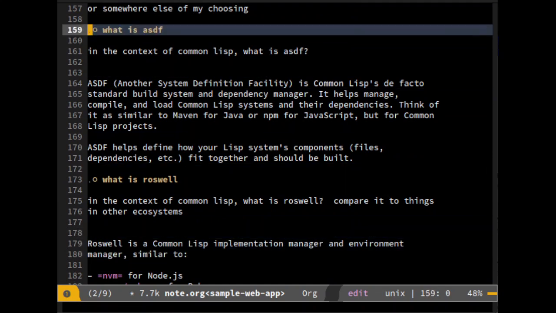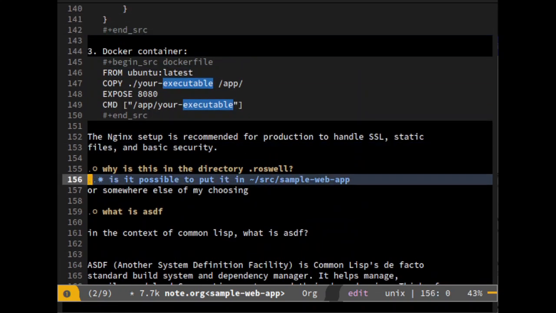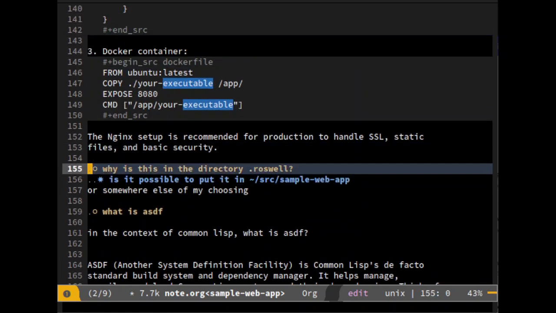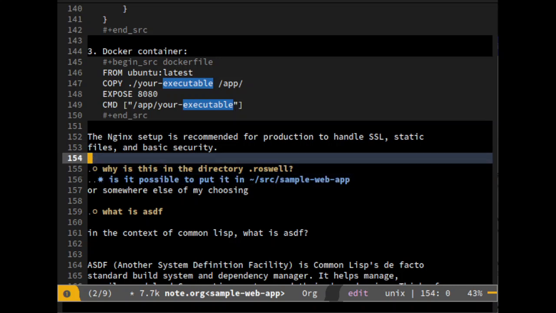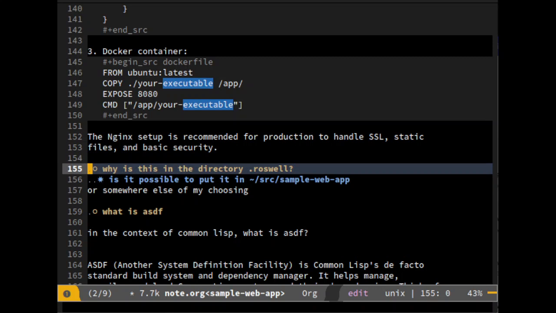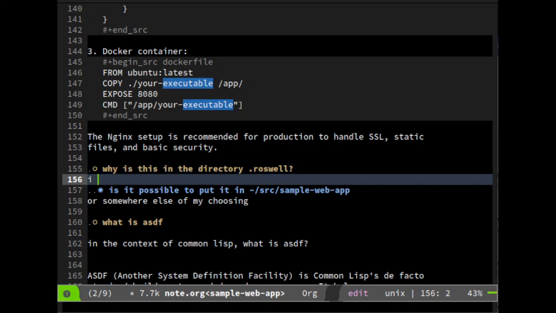What is Roswell? Oh yeah, this. Why is this in the directory .roswell? Is it possible to put it in some other place? Yeah, I'm super curious about that. I have a Common Lisp project. It's in the .roswell directory in my home directory.